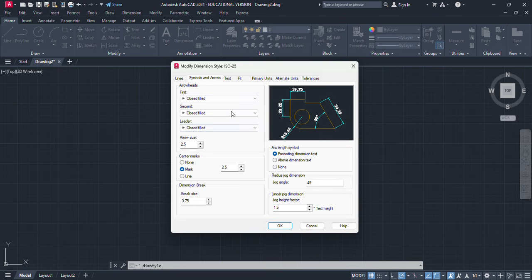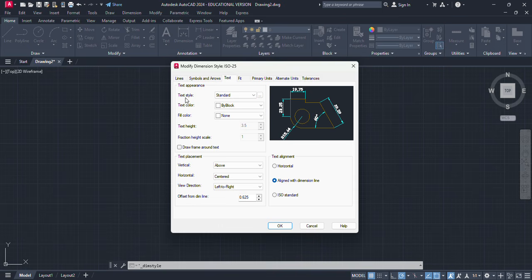Symbol and arrows. Here, no need to change anything. Just change this arrow size. Make it 3.18. Now, move to the next, text. About the text, text style should be, do not change this. Standard. Text color should be by block. Fill color none. No need to change anything.